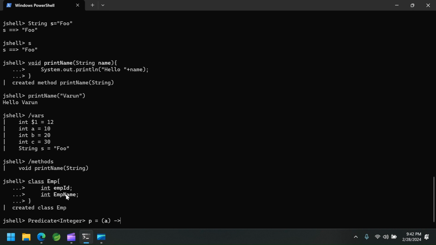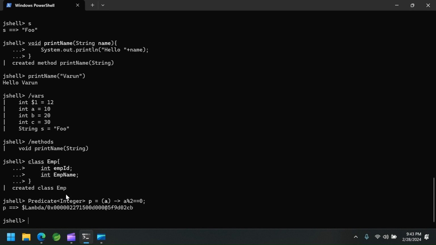So what I am trying to build is logic to check if a number is even or not, simple logic: equal to 0. So if it is divisible by 2, it will return true, otherwise it will return false. Now let me try to execute that lambda expression.